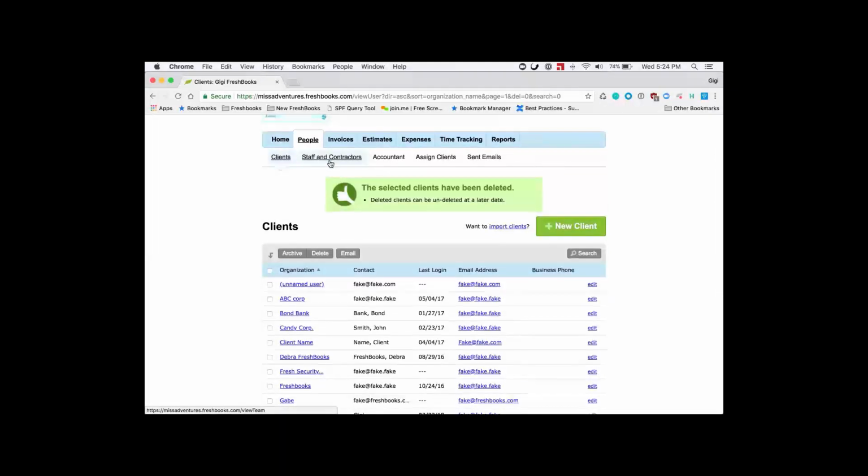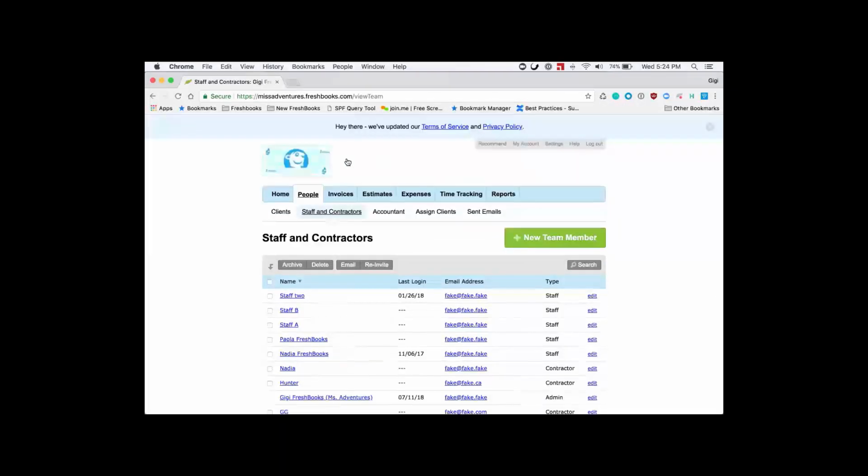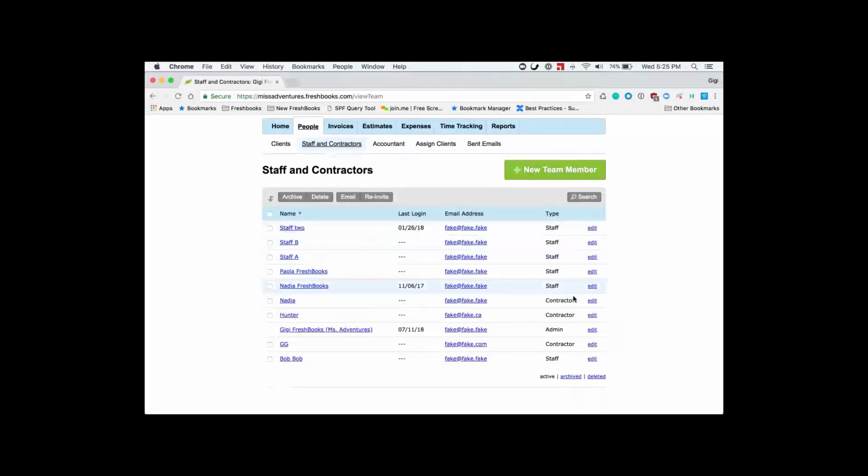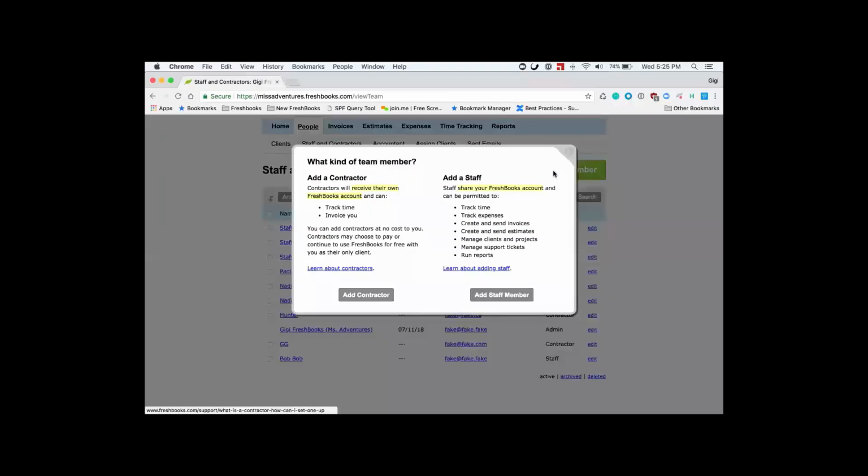If you go on right beside it, you have staff and contractors. So here you can see I've got 2 different people. There's staff and there's contractors. And admin, that's me. So the difference between the two is if you click on the new team member button, there's a bit of a breakdown of what the different sorts of people do. So contractors can only do one thing. So you send them an invitation, they get their own independent FreshBooks account, and they can track time to your projects, and they can invoice you for their time. And that is it. They can work for you, and that's it.